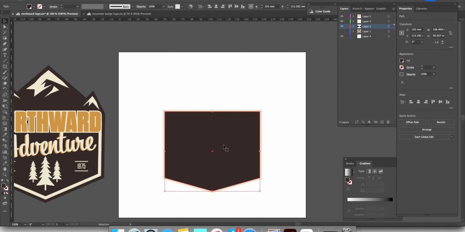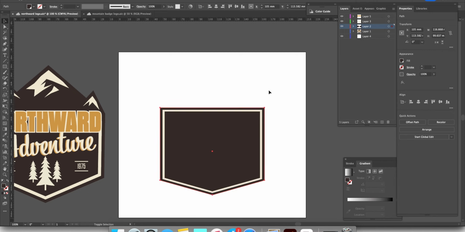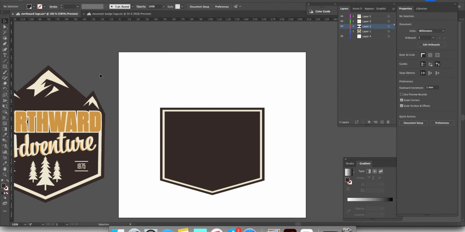I want to do the same again, so I press Control C, Control F to make the shape again. Then I want to highlight this time. I won't change the color, and I'll send it to the back. And you can see I've made this. Next step now is to add the mountains and the peaks.